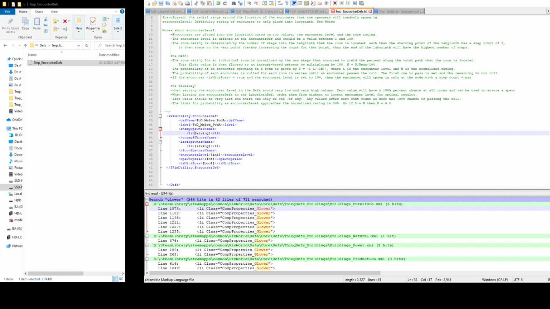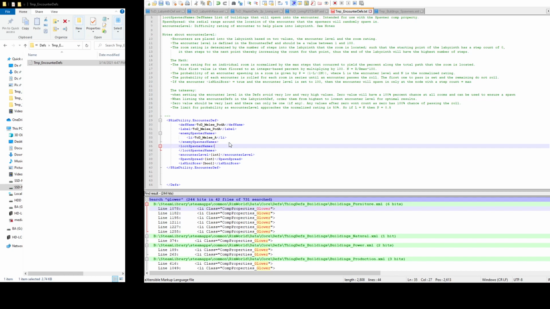And it's a list, so you can actually list out however many spawners you want. So if you also want some archers and there's another spawner with archers, then you can do that as well. Because you can list out, you can have a combination of pawn kinds. Loot spawner names, these are spawners that will also spawn in. They're made mostly for loot, and they're there just to give a little bit more option.